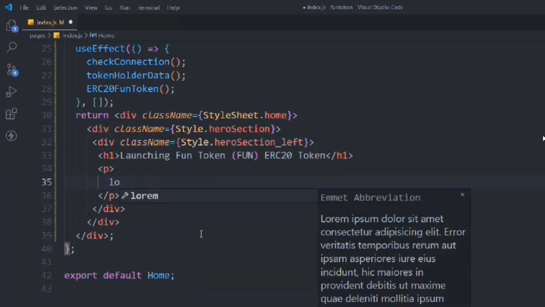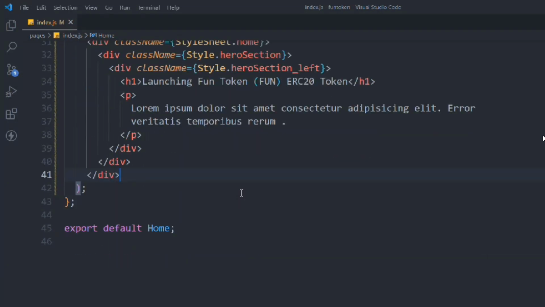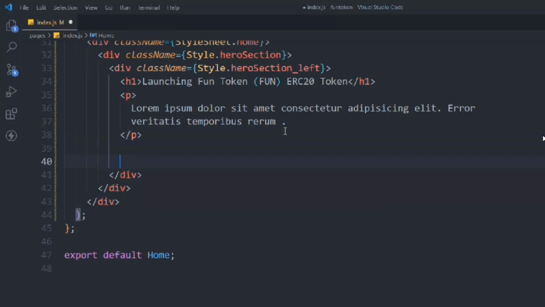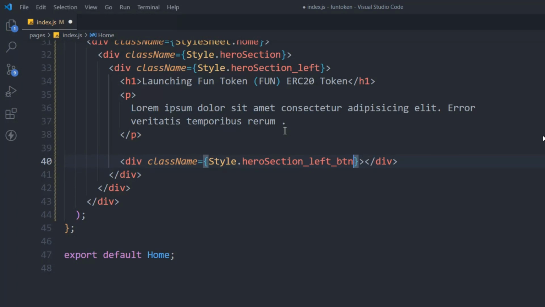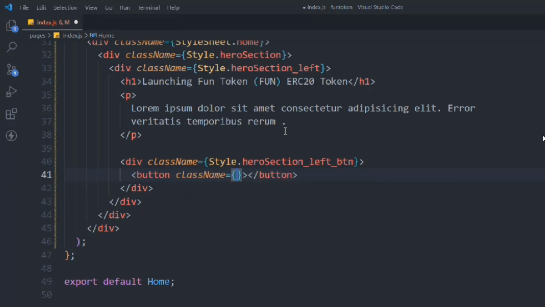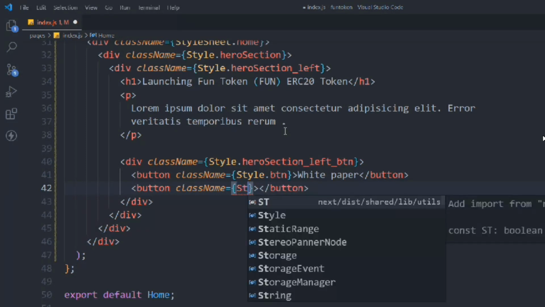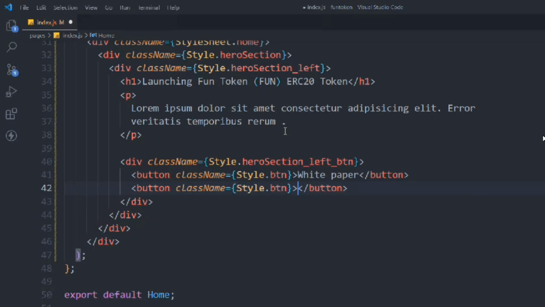Okay, now we'll come down, we'll take another div. It will have a class called style.heroSectionLeftBtn, and inside that we're going to take the button. It will have a class called style.btn, and it will be called white paper. We'll take one more button. It will have a class called style.btn, and we'll call it product intro.